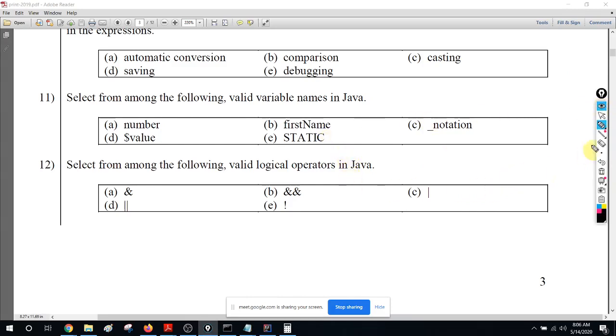Right? 12. Select from among the following valid logical operators. Remember, we subdivided into mathematical, the equal operator, assignment operator, mathematical, we subdivided into binary and unary, then comparison, logical, bitwise. Then we showed arithmetic assignment.